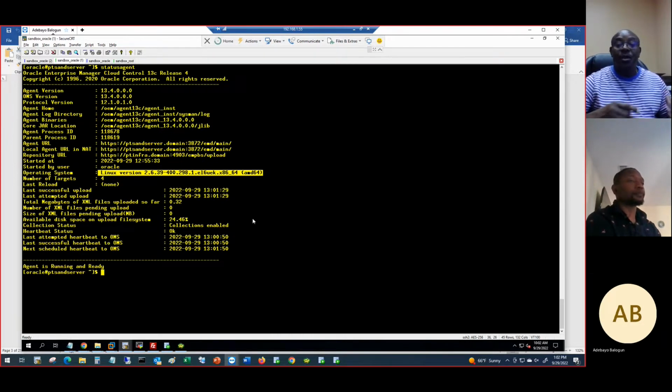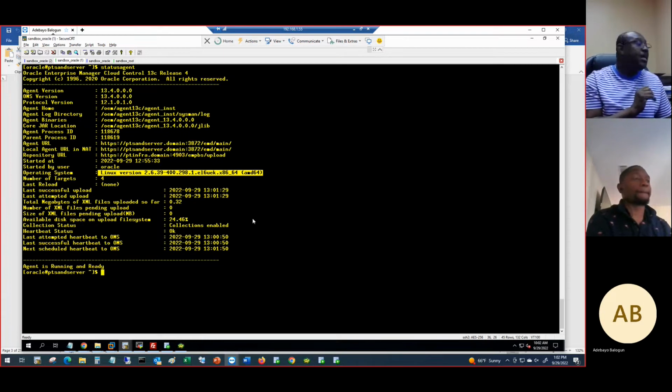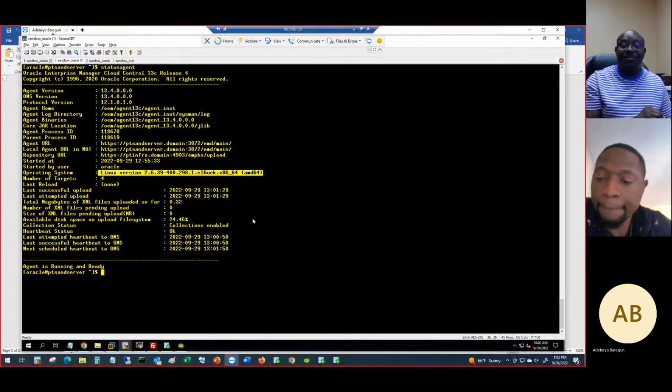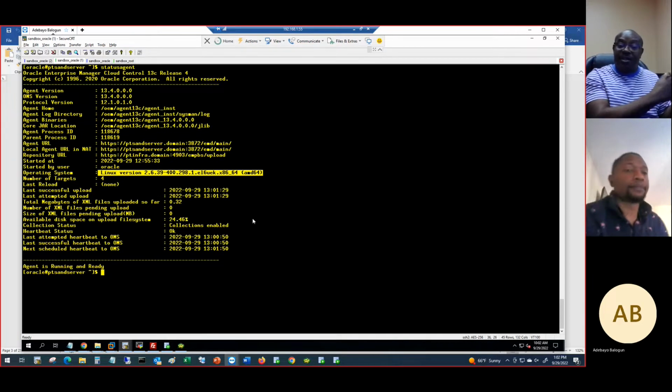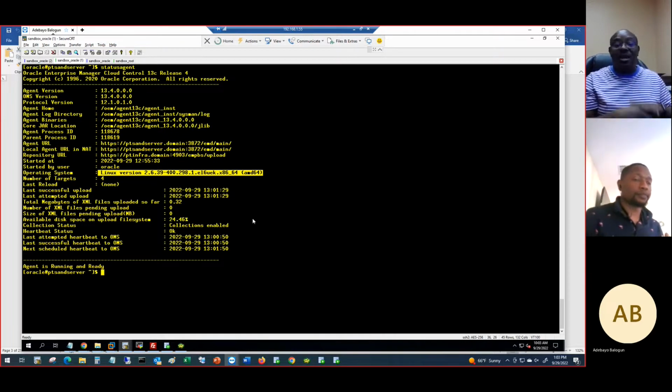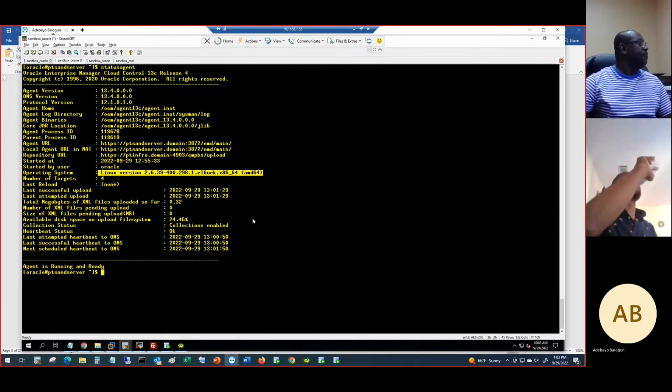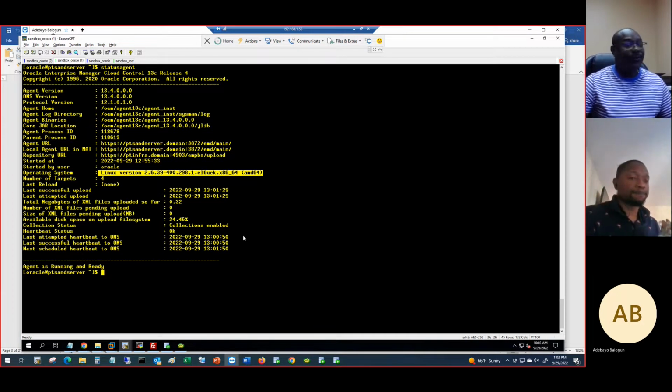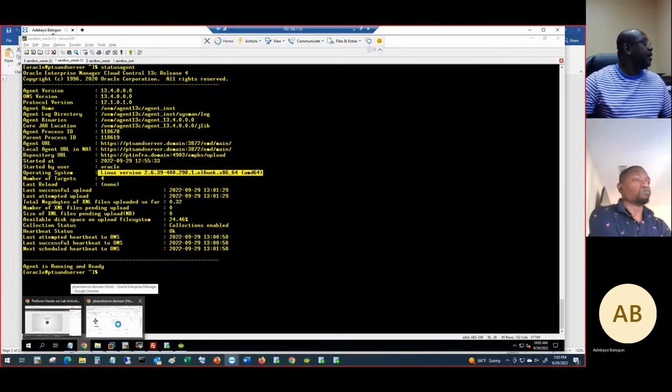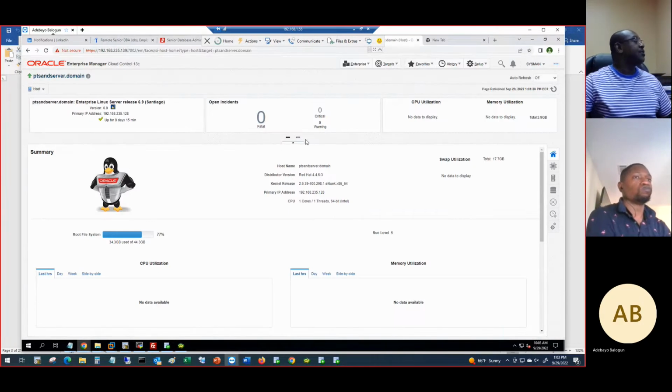Now, the root script that we ran, one of the things that it does is that it sets up this agent to auto start. So if we reboot this server right now, this target, the agent will automatically start. You don't want your agent down. So now it says that the agent is in there. There's our server right now.